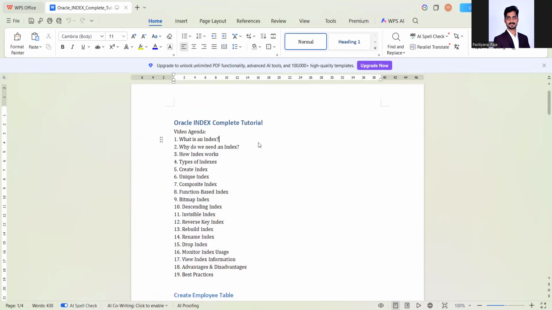Normally, if we are creating any tables without an index, it will go for a full table scan. What is the full table scan? It will scan row by row, find the record, and display it when we are querying the data.